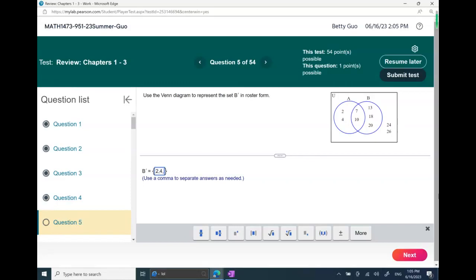Besides 2, 4, we also have 24 and 26 in the box, right? Yeah. So B prime has 4 elements: 2, 4, 24, 26. Those elements are in the box, but outside this circle B.